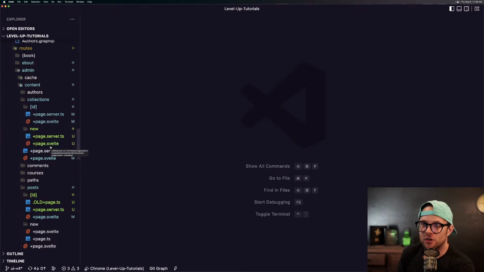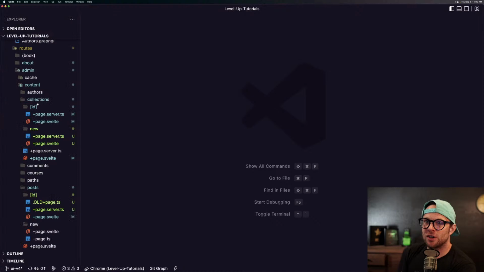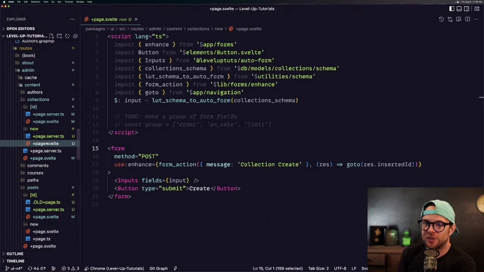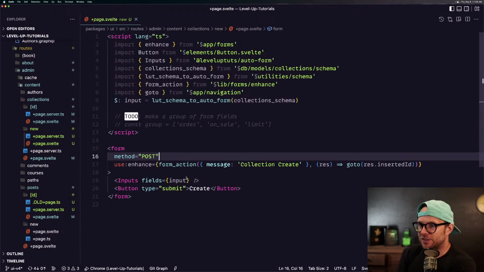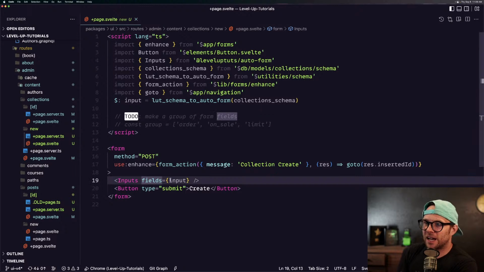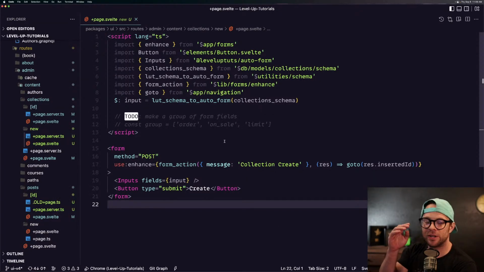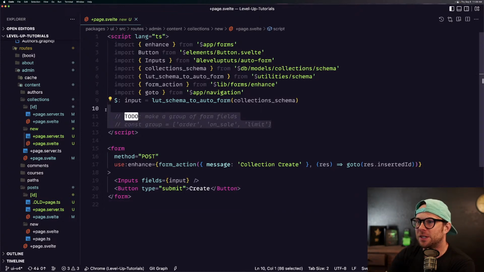Let's take a look at the new one first, because new makes a little bit more sense, right? We're just creating a new one. And so this form is auto-generated for us. This is unrelated to the new API, but you can see I have this inputs component, which is part of Level Up Tuts auto form, where I created a schema. That schema passes in what inputs I have, and that in turn generates all of these inputs here. It's pretty sweet.